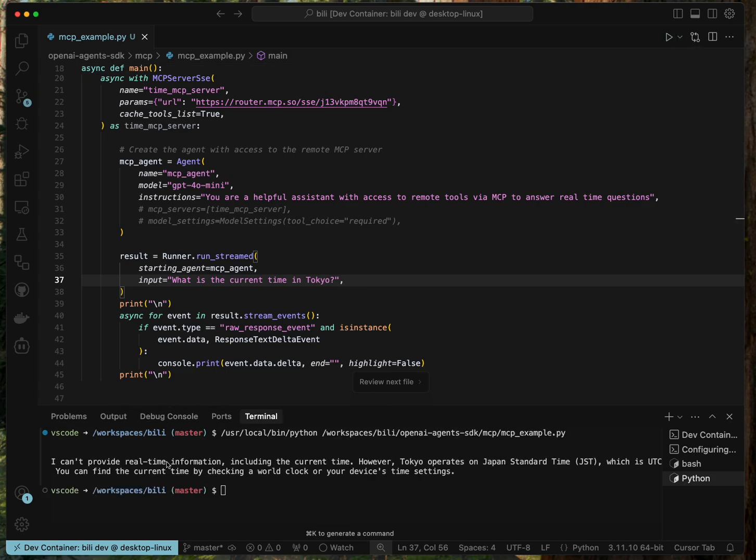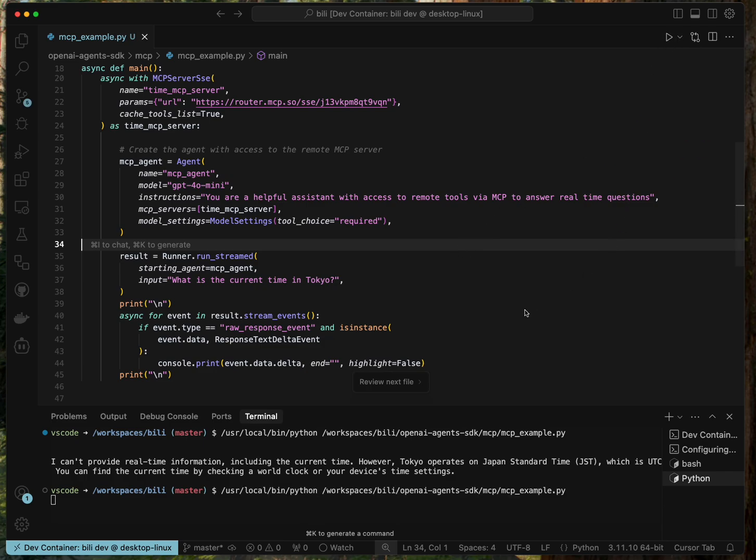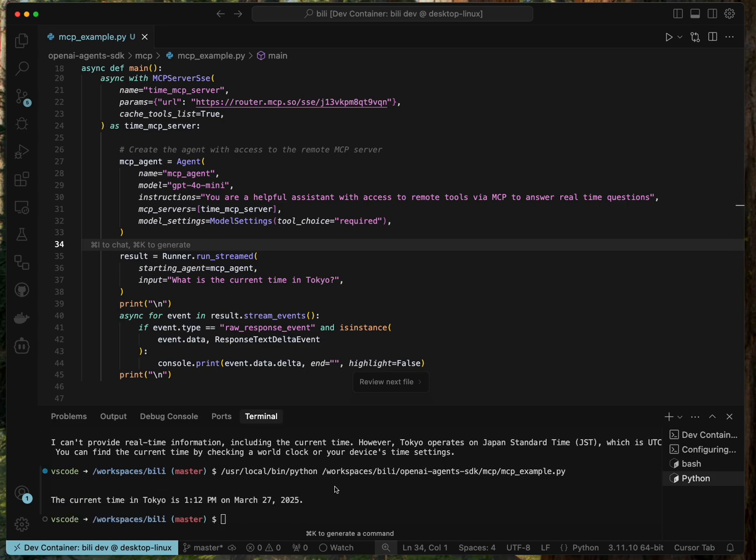It says I cannot provide real-time information, which is expected. An LLM does not have the ability to explore real-time data if you don't provide any other tools. Let's uncomment this thing and run it again. Now we're getting the result, which means the server is connected correctly and is used correctly.